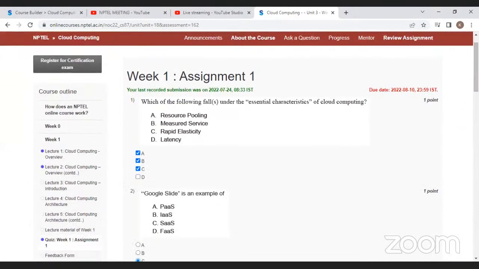So see here. One flexibility in this particular NPTEL is the due date. For example, the date for submission of this first assignment is 10th August. So another 13 days are there to submit this assignment. If you want to change your answers, you can change them any number of times, till you make the final submission.